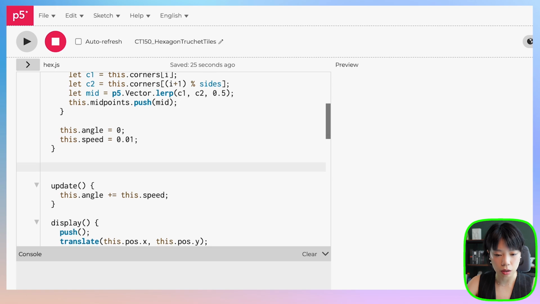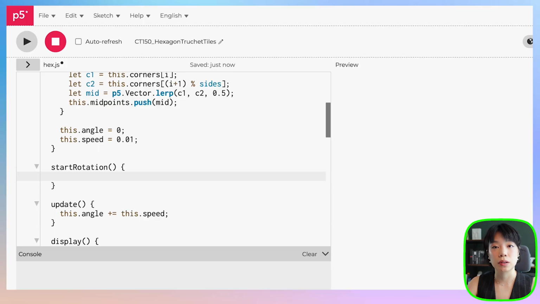So I'm going to call this start rotation. This is the method that basically will tell us to start. Instead of having it hover, this could be a condition, where when you hover the mouse, you start the rotation. But I'm going to use this underneath a condition based on a random number.